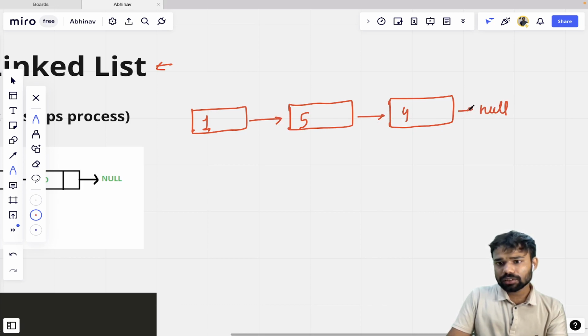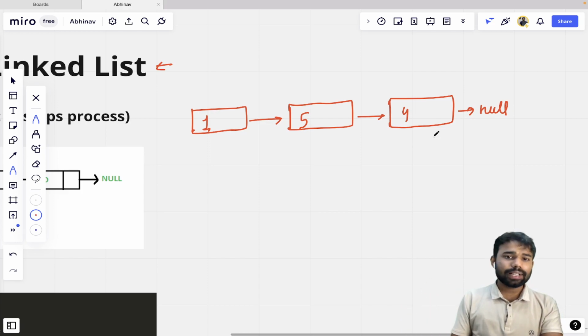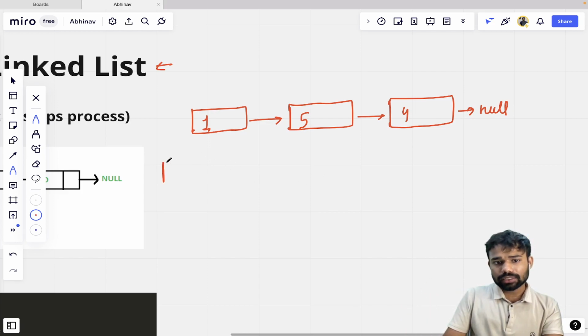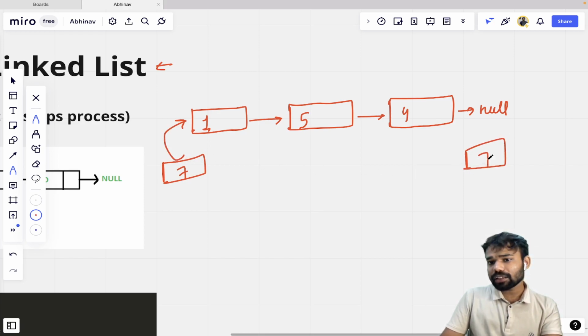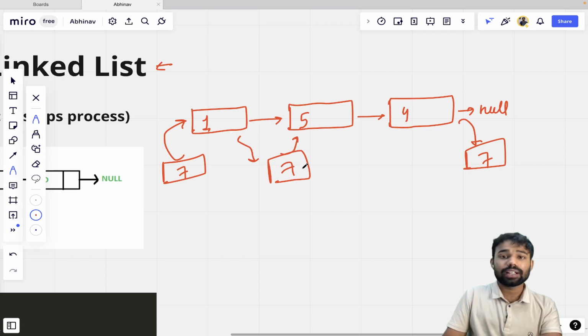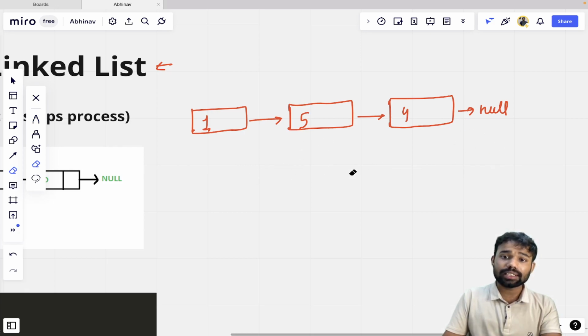Then we have null. So the question can say, add a new node. Let's say a new node 7 is there. Add it to the list. Maybe it can say, add a new node 7 at the last. Maybe it can say, add a new node 7 in the middle, or basically at a particular index. These are the three cases of how we can insert a node in a linked list. We will discuss all three cases.